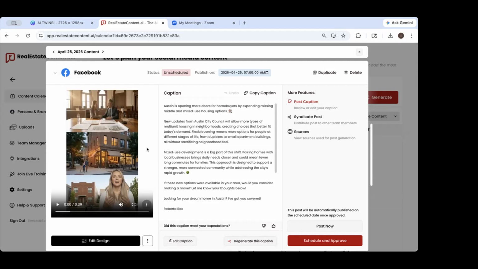But let's say you actually want to take this video and you want to post it to your YouTube Shorts, for an example, or you want to send it to a friend or embed it into an email or something like that. You can go ahead and click these three dots and click download. So anything that you create through RealEstateContent.ai, you're able to download it and repurpose it however you'd like. So that's a really valid question that Michael's asking. If you want to repurpose it, what does it download as?